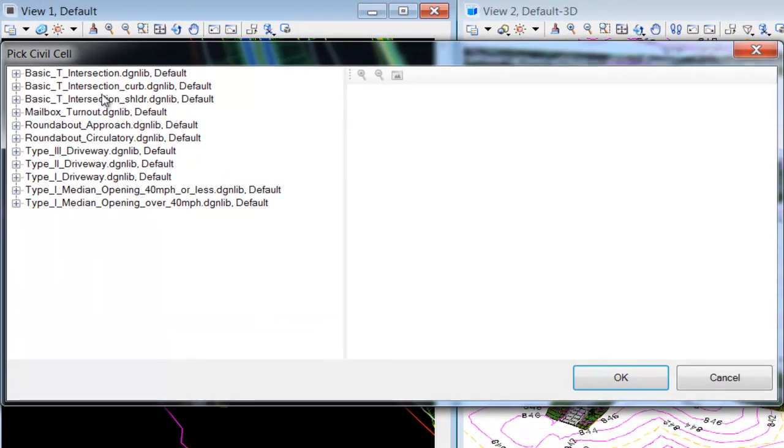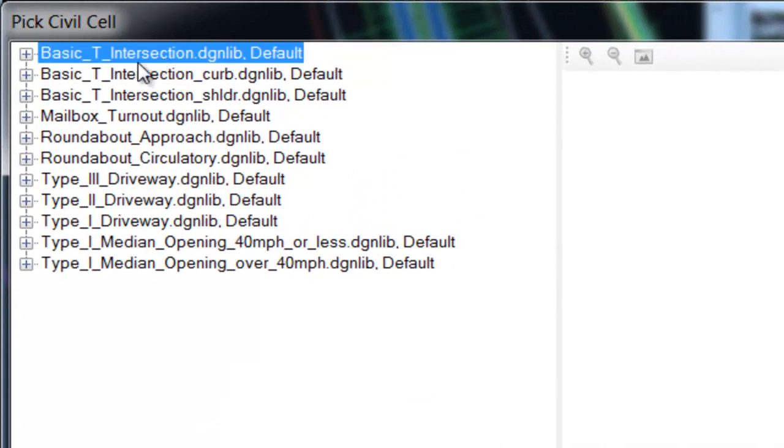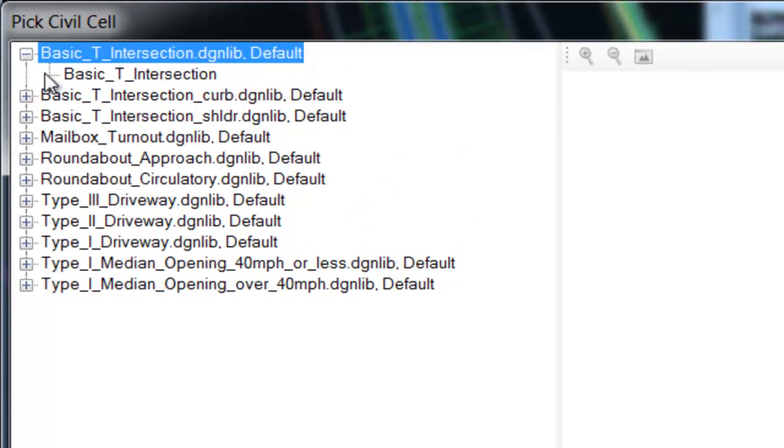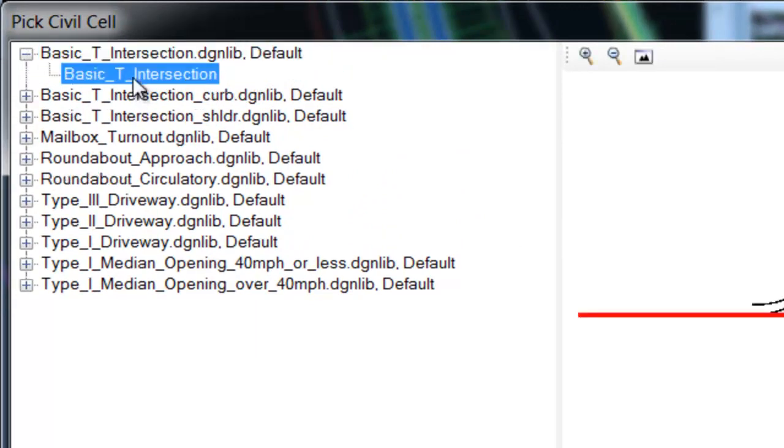Okay, so here's the ones that we have created so far. Each one of these on the left-hand side has a plus next to it. If you click on one of the pluses, it'll expand out and say what that civil cell is that's in that DGN library file. If you click on that particular item, it'll show up what it looks like over on the right-hand side.